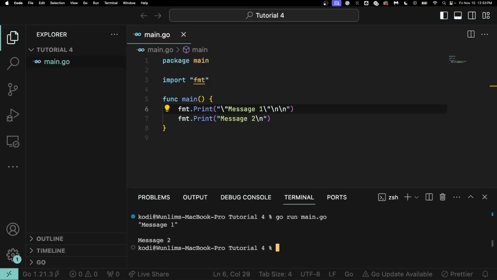We can also use \t to represent a tab's width. So let's put \t right here at the start of our second message. Now let's run the code. And as you can see, a tab's width was printed before the second message.